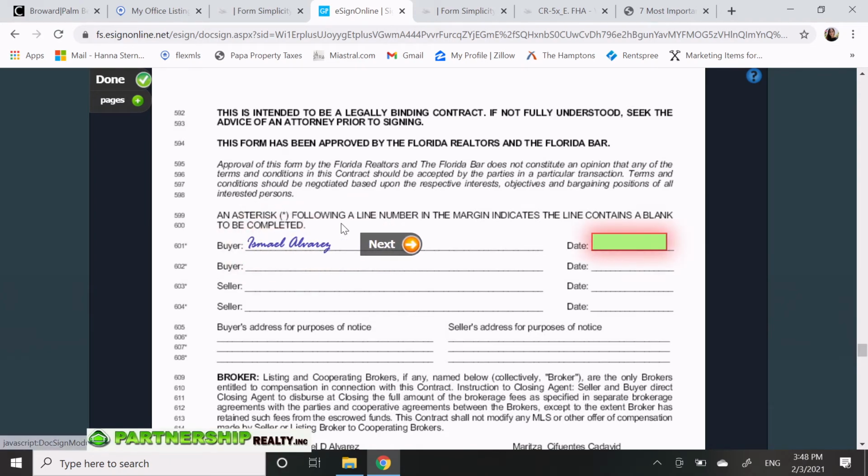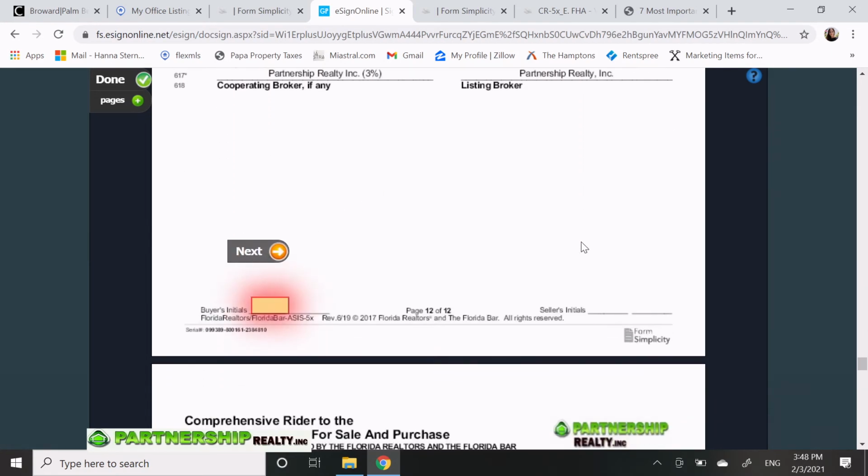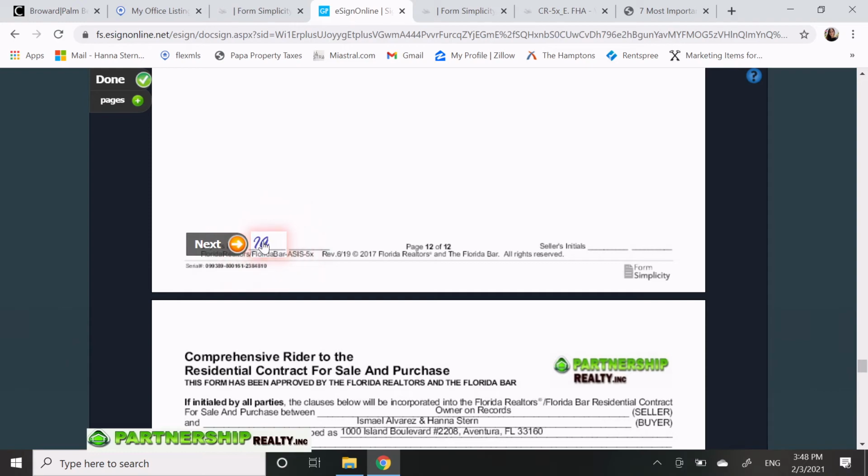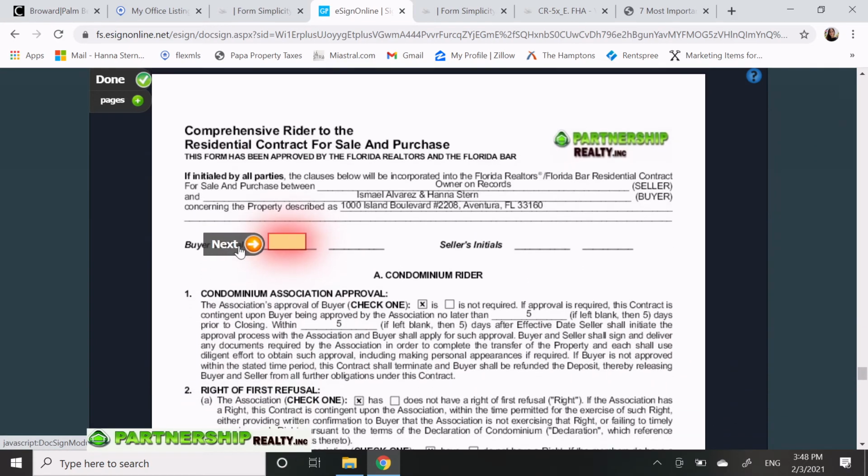It won't work. That's why you tell your clients to make sure they see the name or the date pop up first, or the initial, before they hit next. If they didn't fill in all the blanks, it's not going to allow you. And then the way you'll know it's already done is because you'll have a pop-up message, and you just have to click yes.